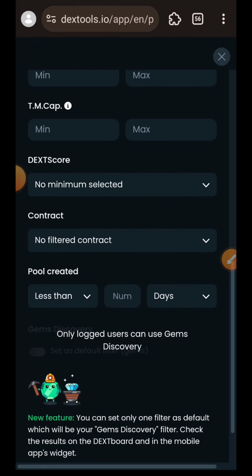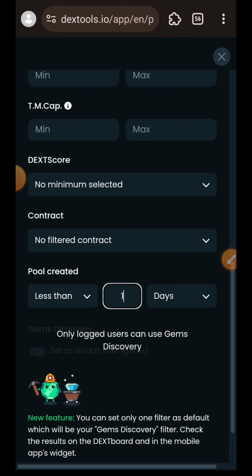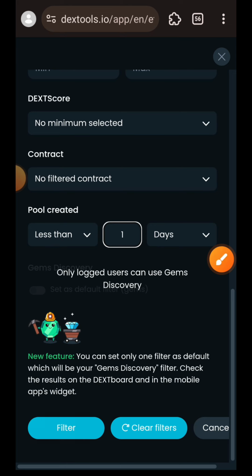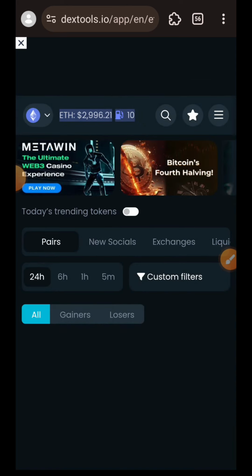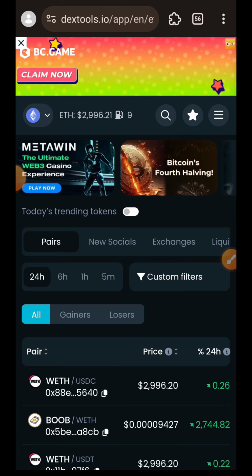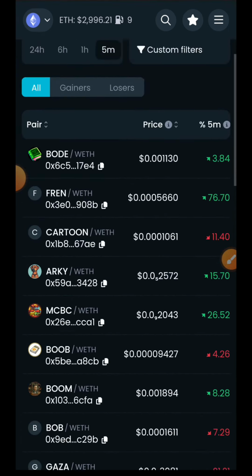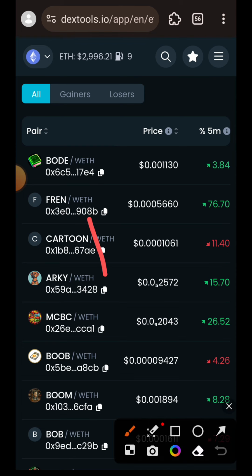Then where you see pool created, I'm going to indicate the number of days. I'm going to enter 1, which means I want new tokens that were created not more than 1 day ago. That way you don't have to go through the stress of copying a contract address, going back to Analog and then finding out that someone else has already listed the same contract address. So this worked for me. I chose the first token on the list.